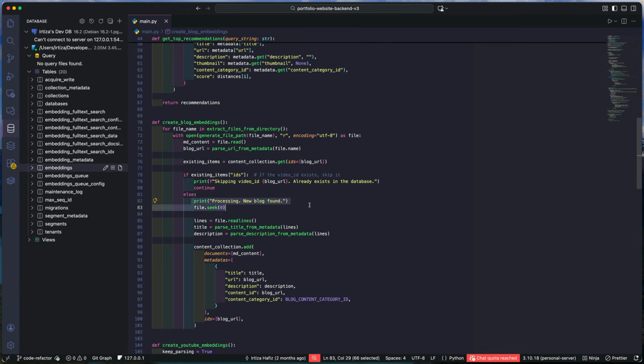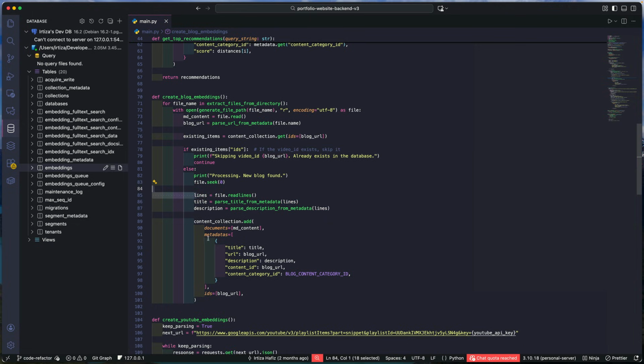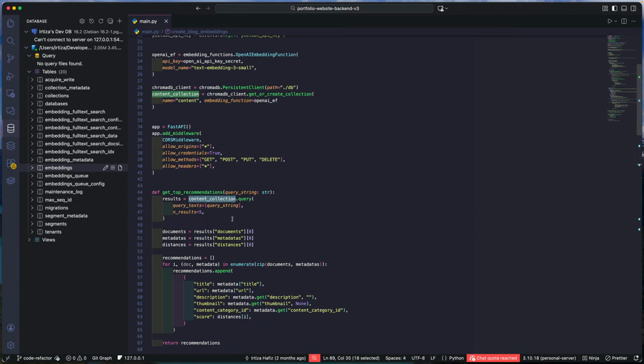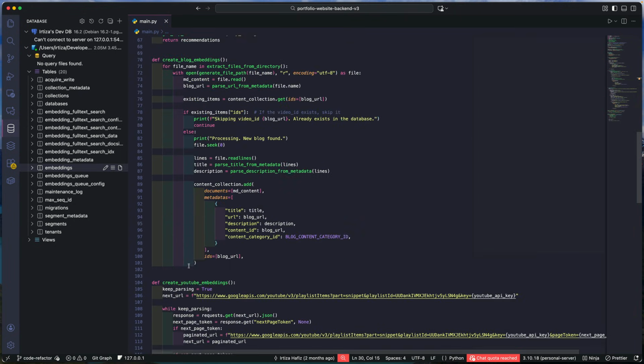After that, it's a new blog post. So we parse out the title, description, and then a bunch of the content itself. After that, all we're doing is using this .add function. Okay, the add function is going to be coming from content collection. Now, what is content collection? Let's go up. You're going to see it is a pointer to the ChromaDB client. Okay, so we're instantiating the ChromaDB client. We're getting the collection. Collection is sort of like a table. And then we are using it over here.